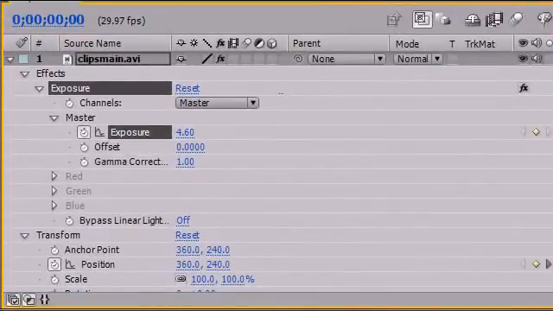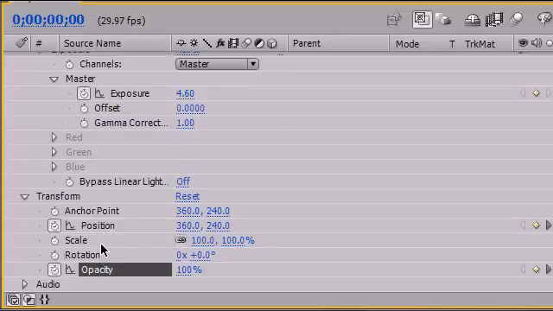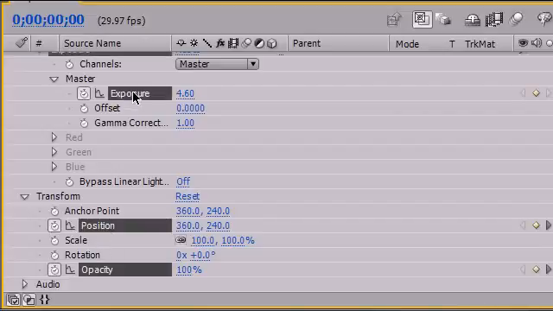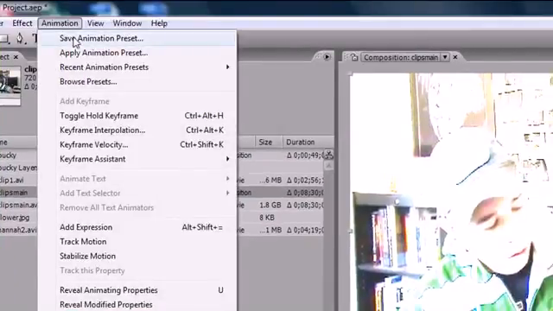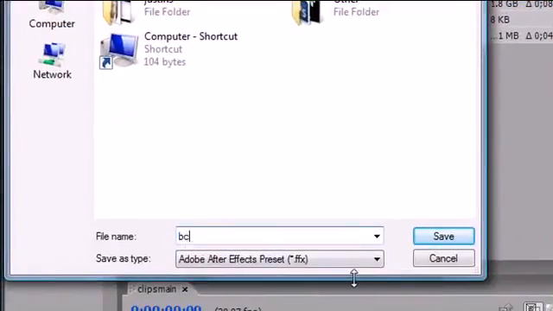So let me go ahead and expand this right here, and there we go. So anytime you want to save any of these settings and apply it to another layer, all you have to do is control click the ones you want to use. So I want to use exposure, position, and opacity. So I'm going to click opacity, hold down control on my keyboard, click position, and then go ahead and click exposure. Now once I have those selected, what I'm going to do is go up to animation right here and click save animation presets. Now go anywhere you want to save it, and then go ahead and save it.